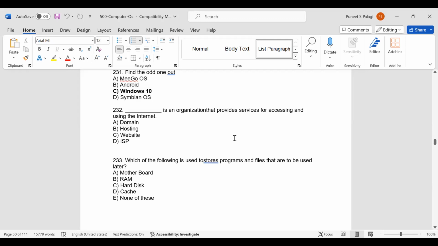Dash is an organization that provides services for accessing and using the internet. Domain, hosting, website, ISP. It is ISP.